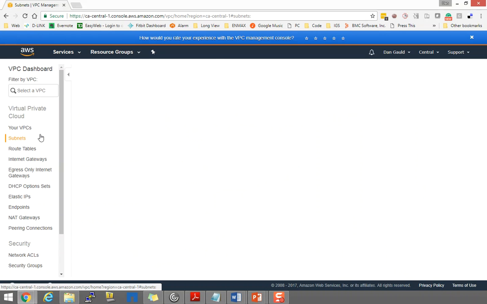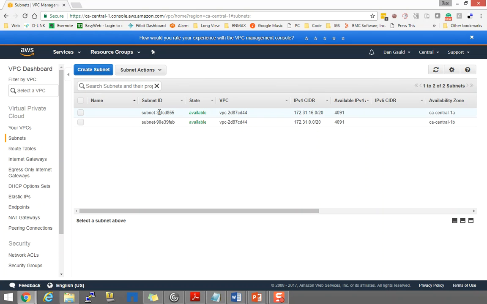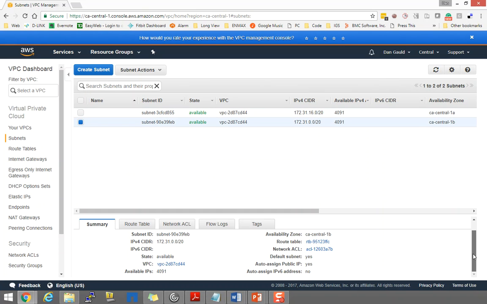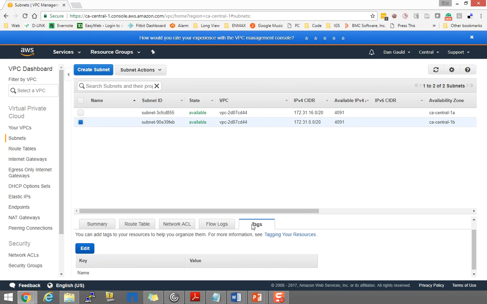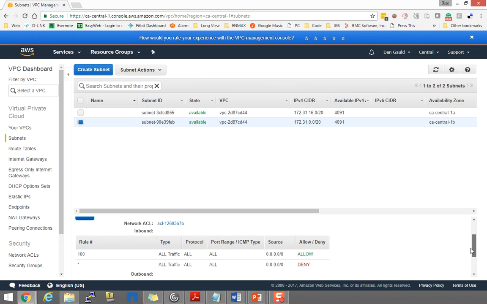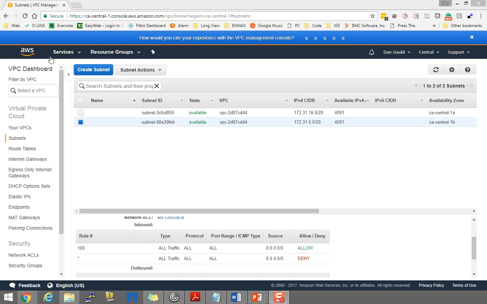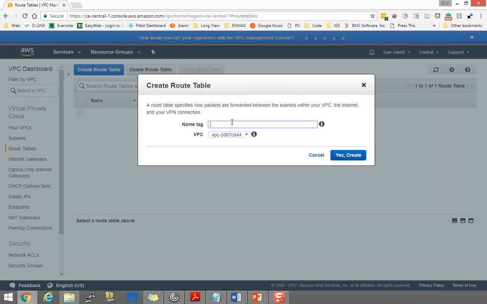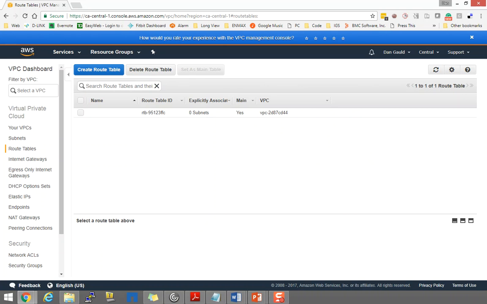So we can go to subnets here and take a look at what options we have. We have 2 subnets set up. If we select one, we'll be able to see a summary of that. We can create tags and assign network control lists. We can select route tables, we could create a new route table, give it a name, assign it to one of our VPCs. What else can we do here?